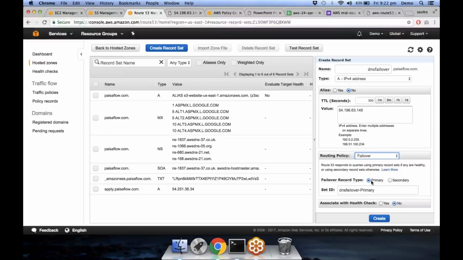Also, you need a health check. You need a health check to be associated with this record, because the health check is the one that tries to figure out whether the primary is up or down. And if the primary is down, then the failover will happen based on this health check. So for the moment, let's not create this record. Let's go out to health check and create a health check first.